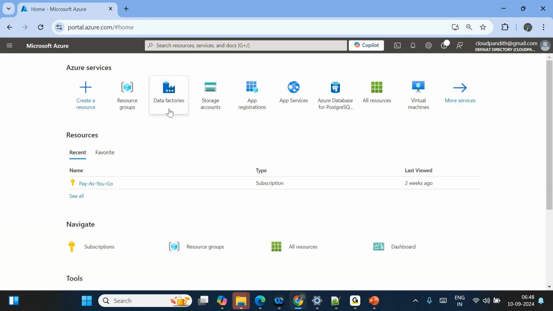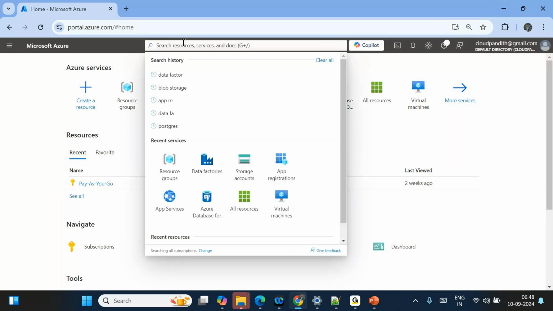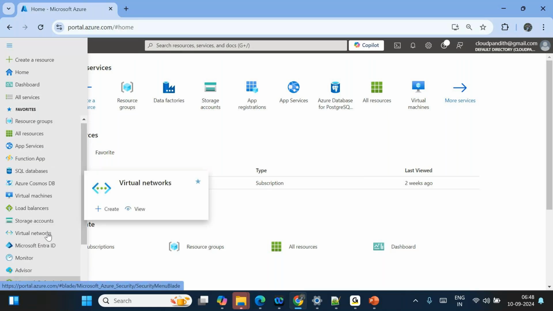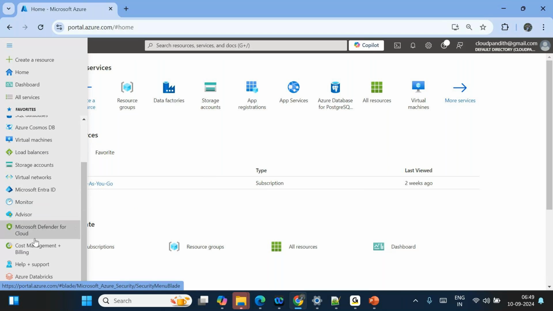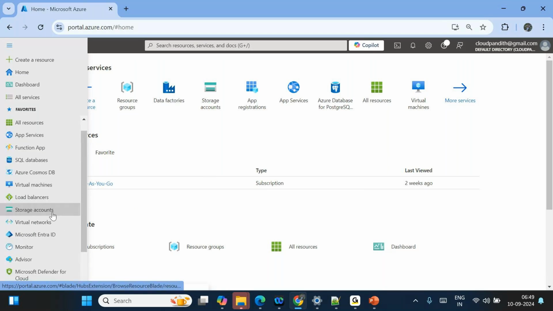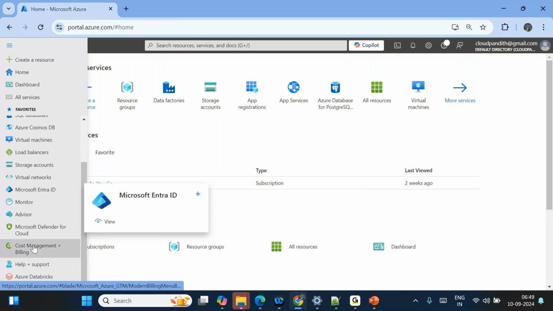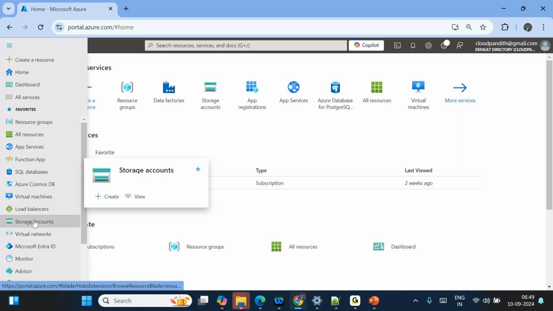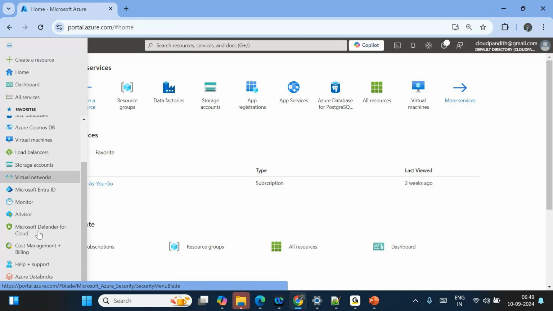Okay, now whenever you need some service, you can search for it here. Click on these three dots. Here you can see what is meant by favorite list. If you feel some service you are going to use very frequently, you can add it to the favorite list. For example, you see data factory is not showing in my favorite list, correct? These are the services which we frequently use. But you want to add data factory to the favorite list. Currently, it is not in the favorite list.